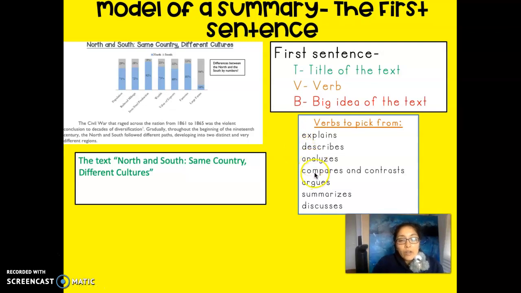Is this comparing and contrasting? Well, it didn't really show how the South and the North were the same as much as how they're different. Was the author arguing something? No, the author didn't have like an opinion, and the author didn't give us the effects of these differences. I'm going to say the author is just describing how the North and the South were different. So my verb is describe.